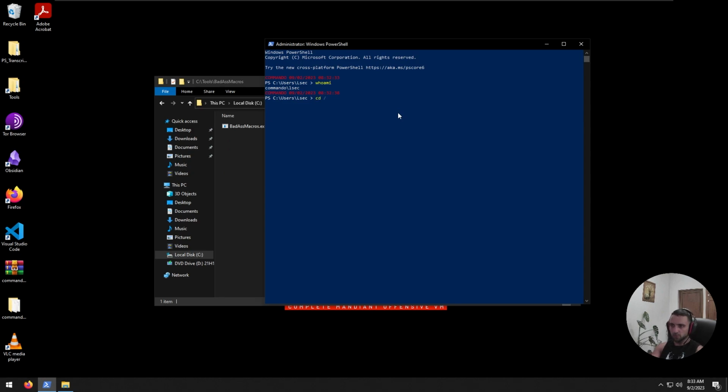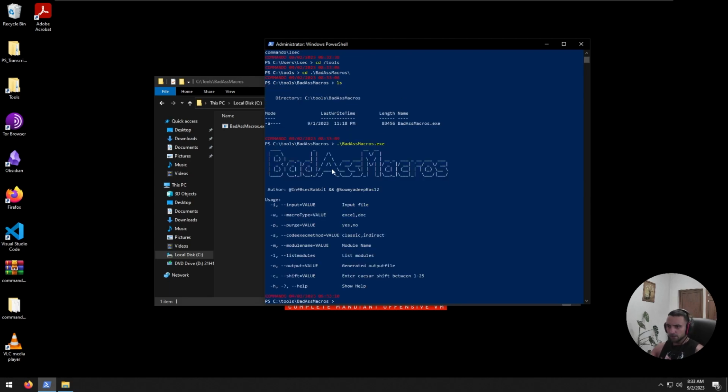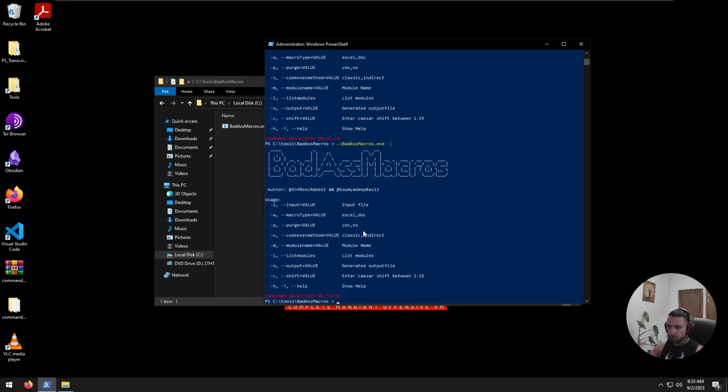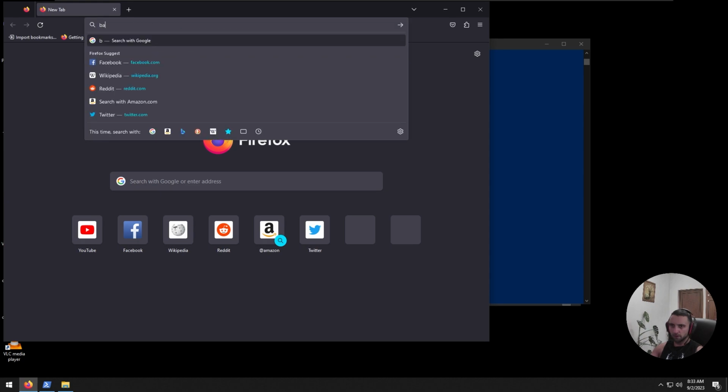So in my case we have BadAss Macro, which I'm not sure what that does. So let me go to cd tools, cd BadAss Macros, then run that, and let's see. The input file looks like some kind of macro generator, so we can define a macro for Word and Excel, and most likely we can do like -L with the modules. Oh, nothing happened. Actually, let me Google that.